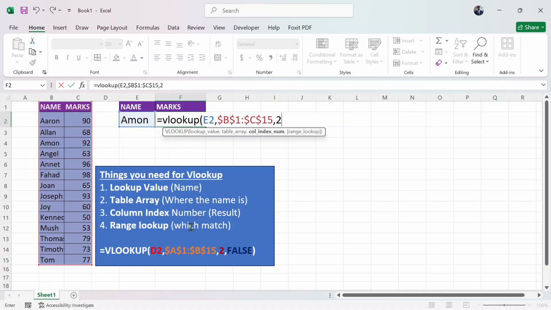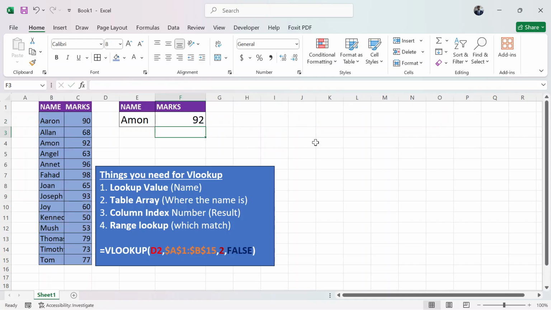Then lastly, range lookup. I put a comma and then I select exact match. I need exact match. I will explain in another video where we need an approximate match, but in this case I need an exact match. I tap enter and boo, the marks for Ammon are there.